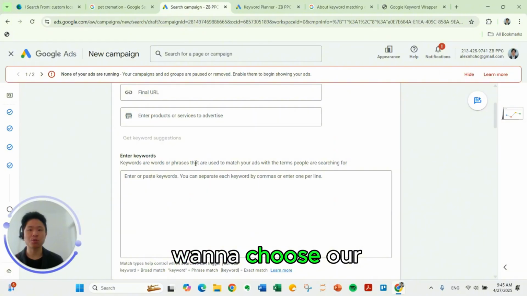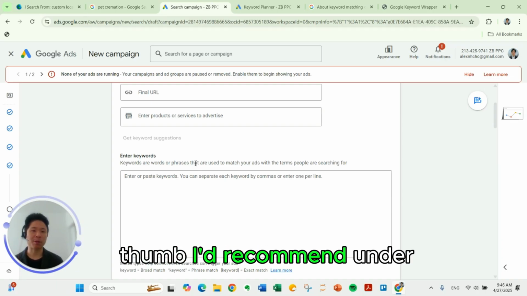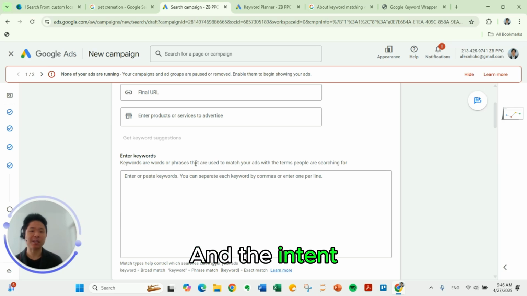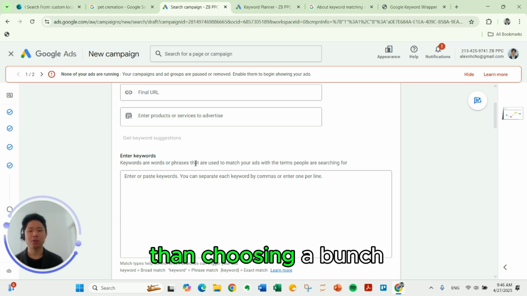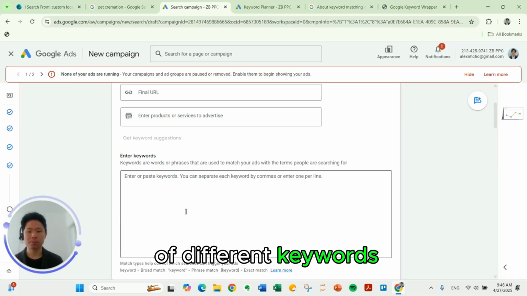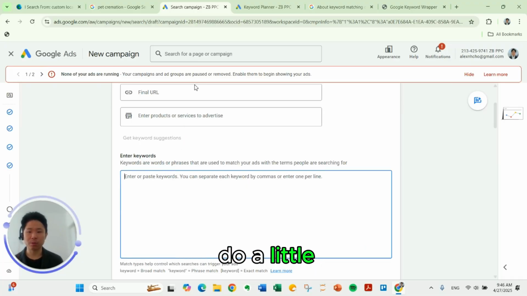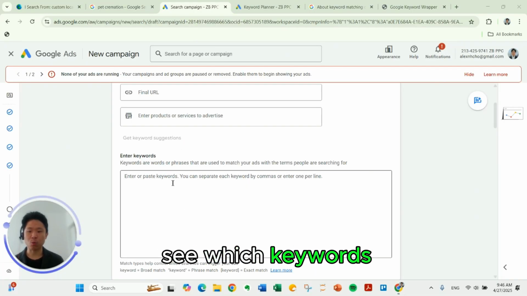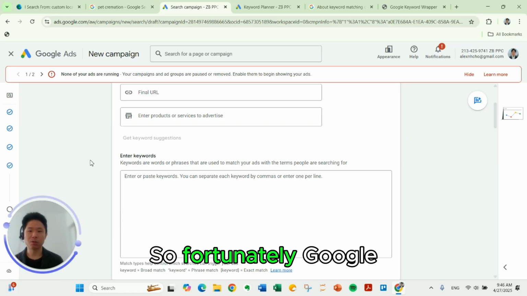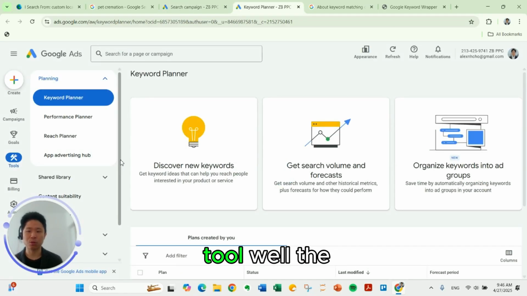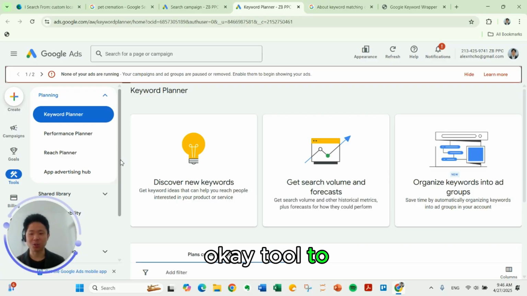Next, we want to choose our keywords. We want to choose keywords that people use to look specifically for your services. As a general rule of thumb, I'd recommend under 10 to start, and the intent is more important here than choosing a bunch of different keywords. For this, we need to do a little bit of research, see which keywords are getting volume on Google search, look at their costs, etc.